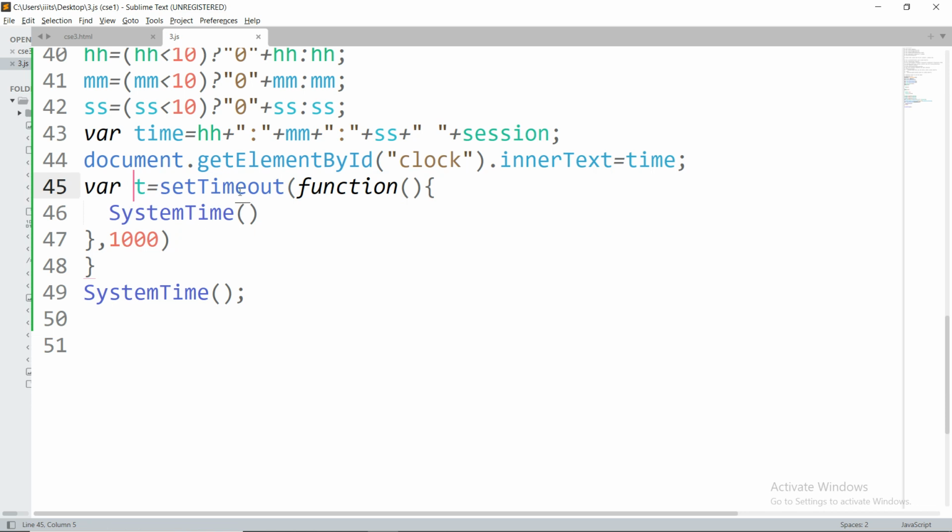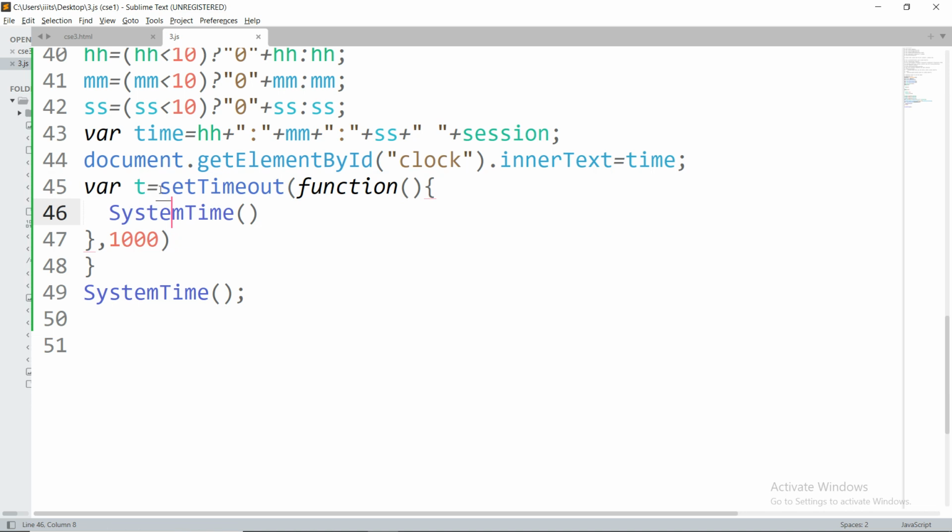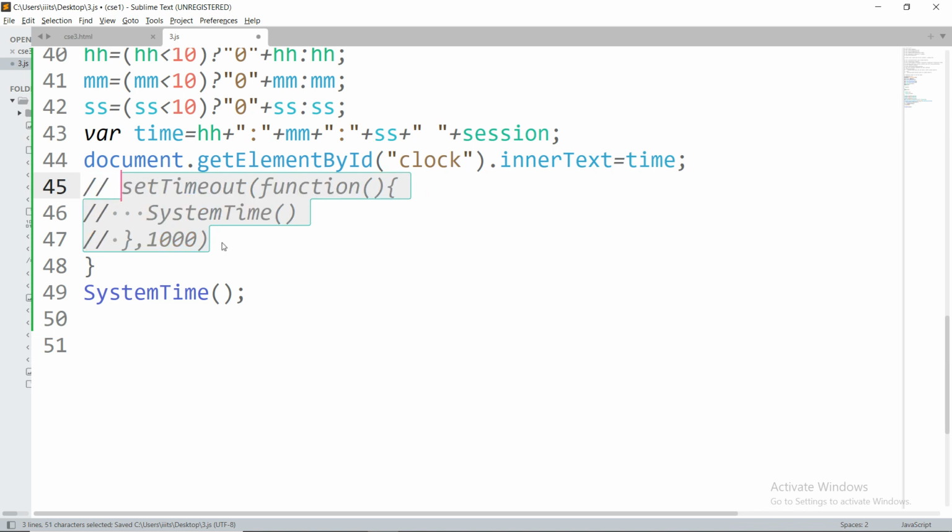So this function stops its execution. But right now I don't want it to stop execution. So that's why I am not declaring this variable. Okay, fine. The same thing you can write with the help of arrow functions, right?